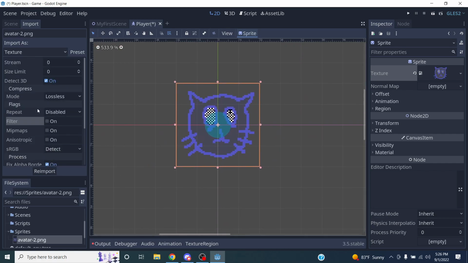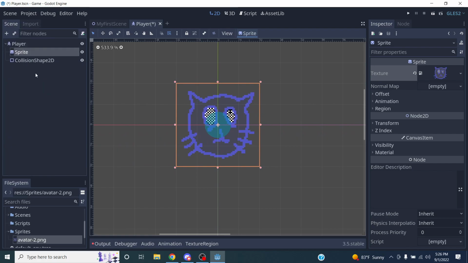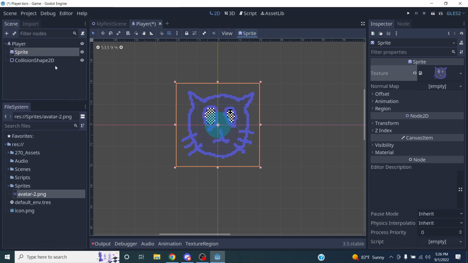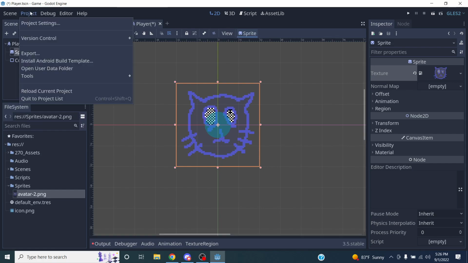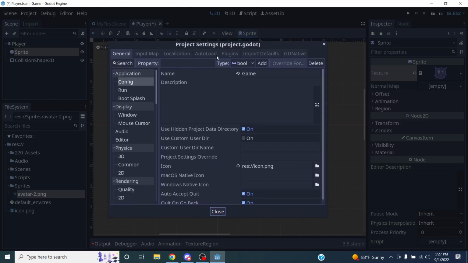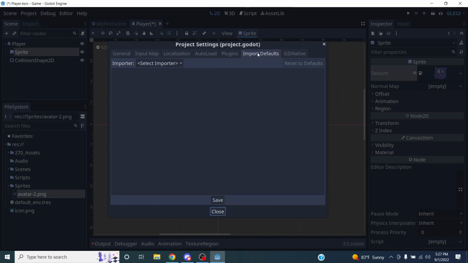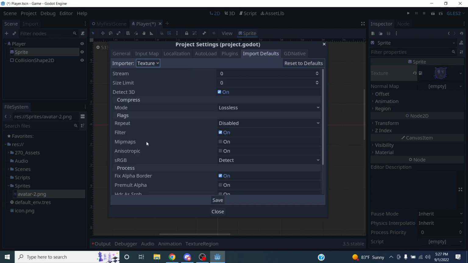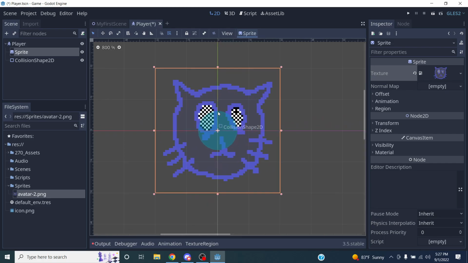So let's go back to the scene. One thing I can do to prevent that from happening in the future is go to project, project settings, and where is this? Import defaults. If I go to my texture import, I can turn the filter off. If you're working with pixel art, you'll want to do this. If you're not working with pixel art, you probably will want to leave it. If I turn that filter off, then I don't have to turn off the filter for every image that I import. I'm going to save that and close. Okay, so now my cat looks nice and pixelated.